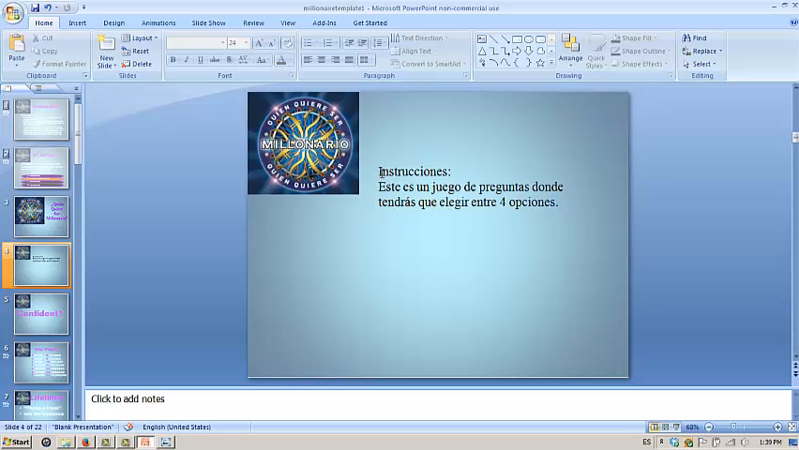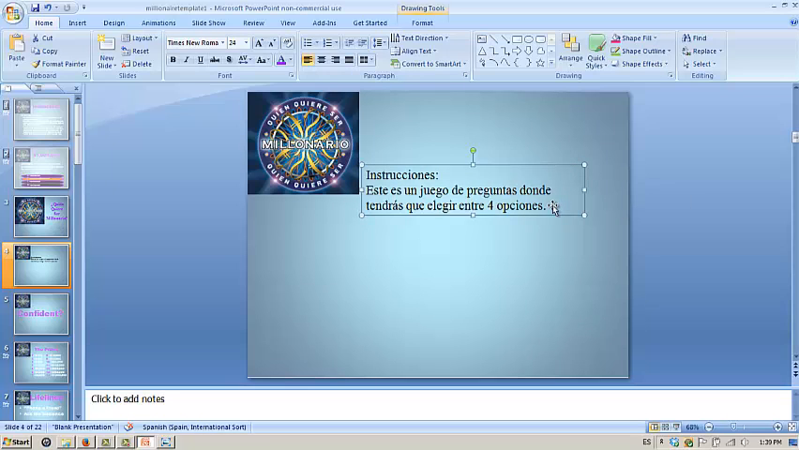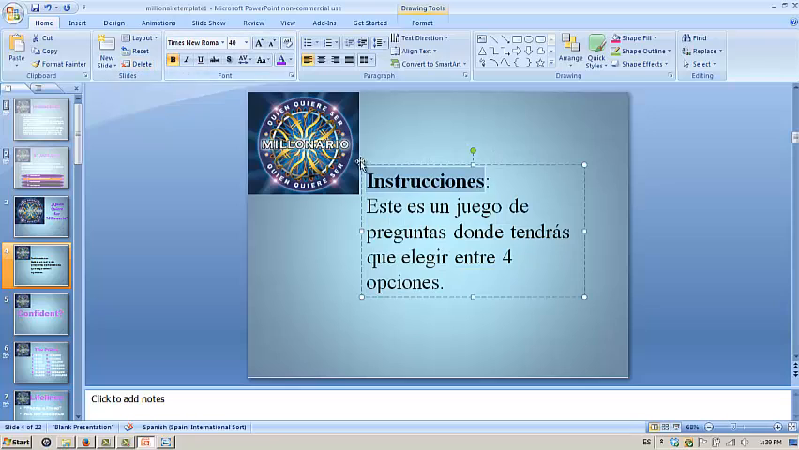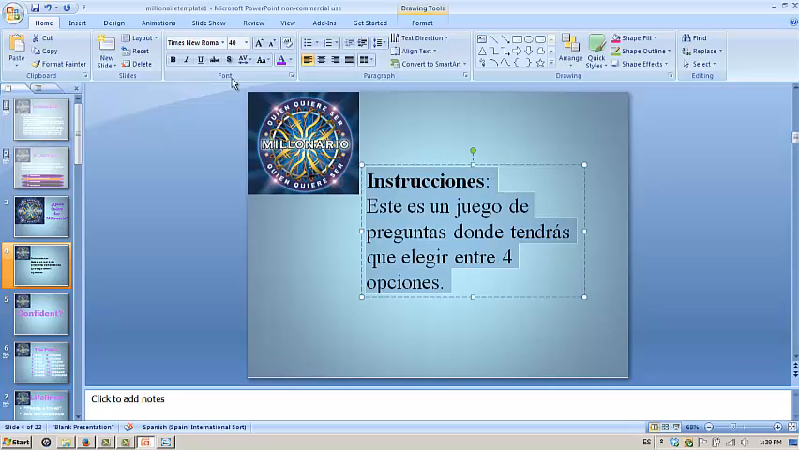But I'm just going to leave these instructions here for right now. And then later I can make any changes or add to it if I want. Okay, so you can change and make it bigger or smaller. So this is actually the slide that the students will start with.